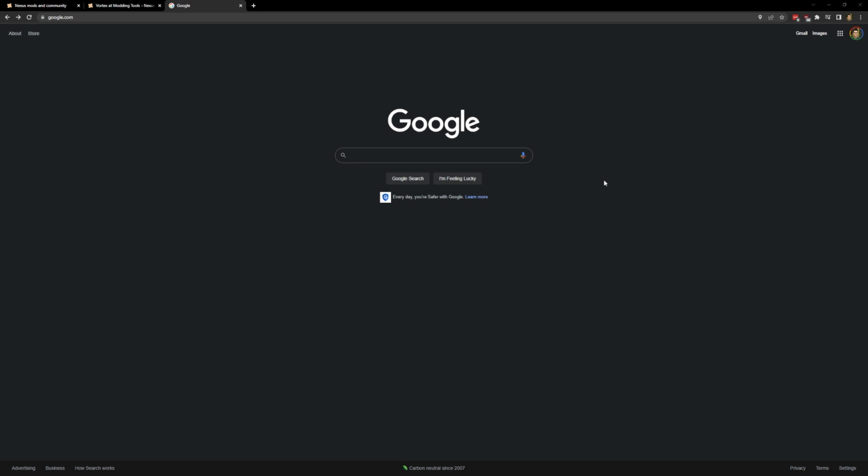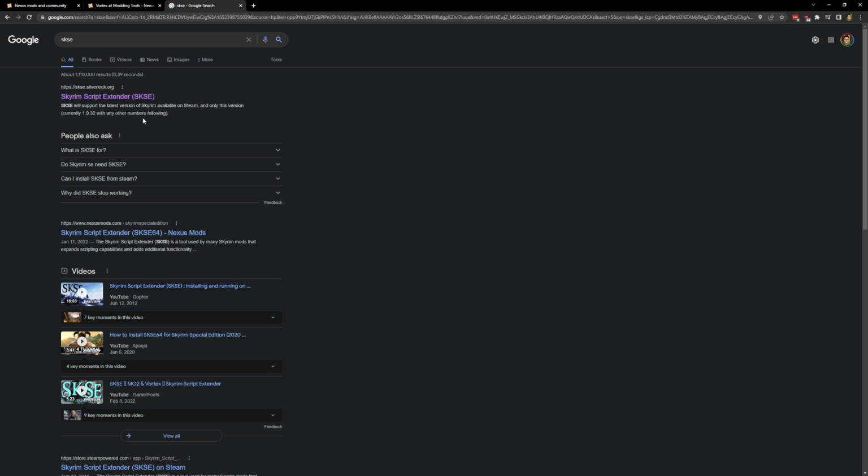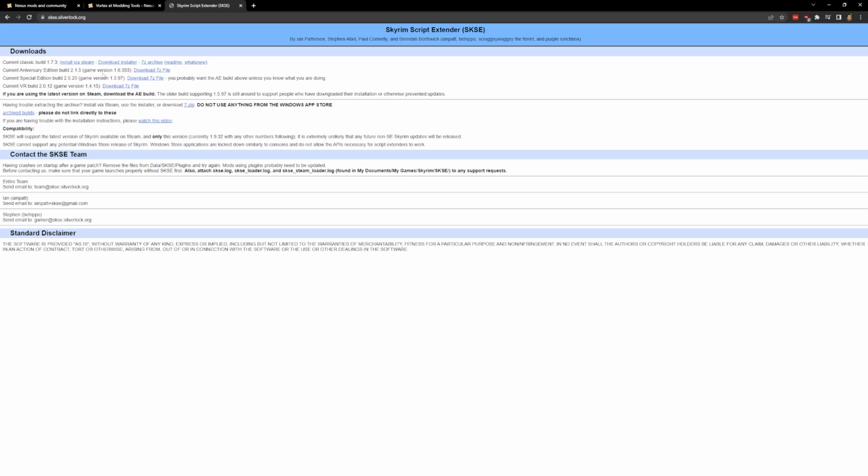Now that we've added Skyrim to the mod manager, there's something pretty essential that we're going to want to set up, and that's SKSE. This is Skyrim Script Extender, and a lot of mods depend on this to work at all. So go ahead and just type in SKSE, and go to this link right here. I can put it in the description.